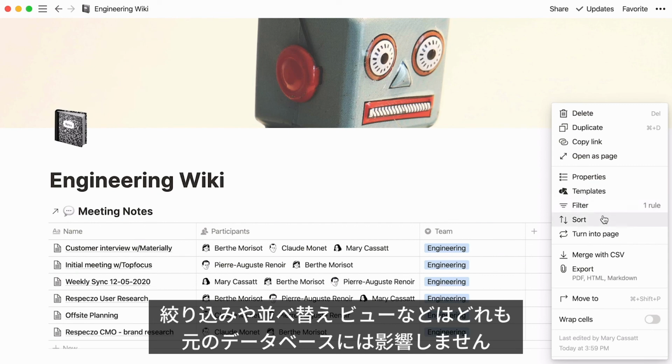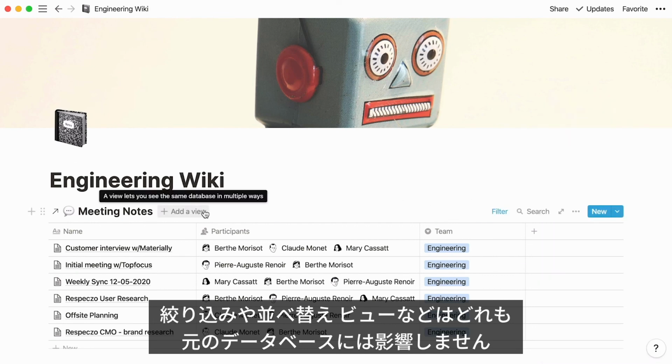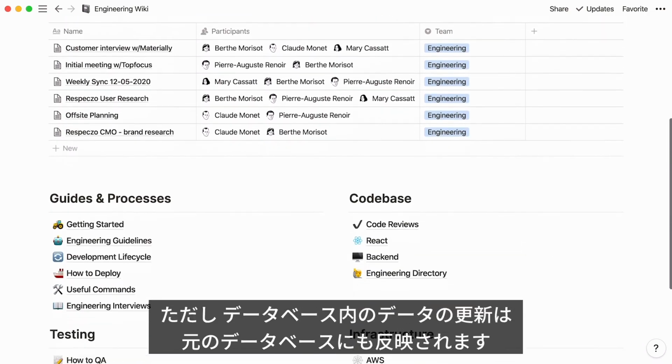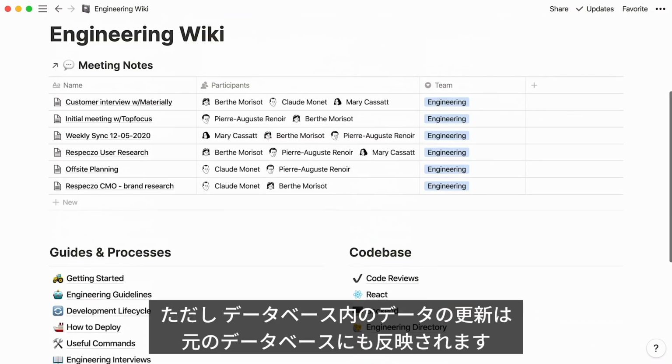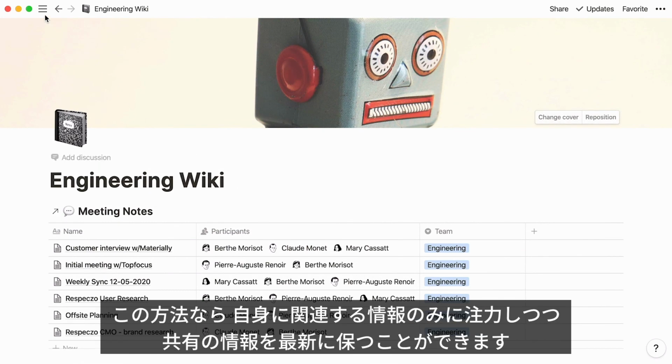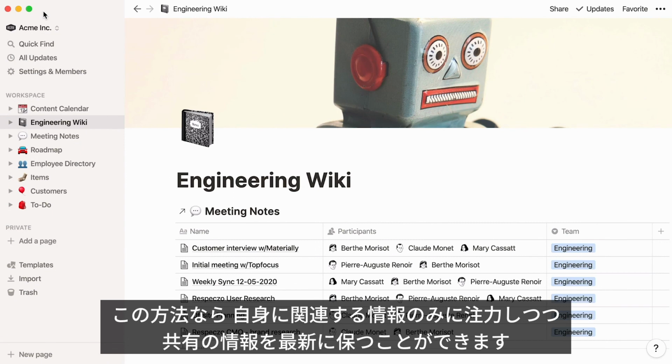You can add the filters, sorts, and views you want to a linked database without having it affect any of these qualities of the original database. However, if you edit any content in the database, these changes will be reflected in the original. It's a great way to keep a shared resource up to date while only focusing on the information that's relevant to you and your team.